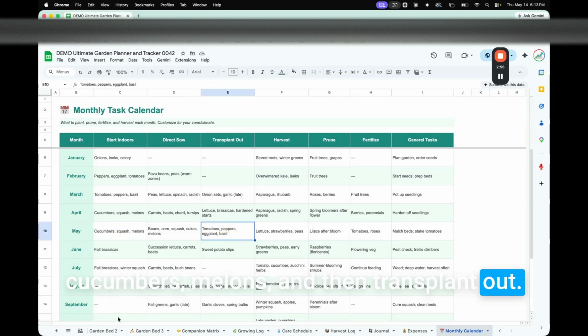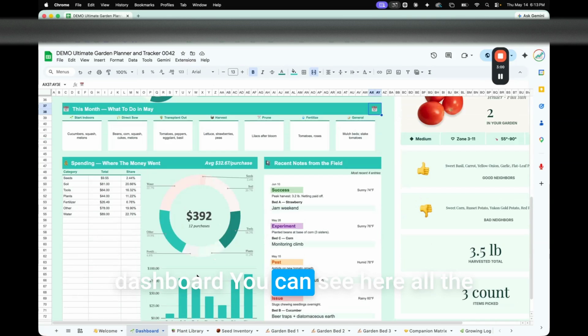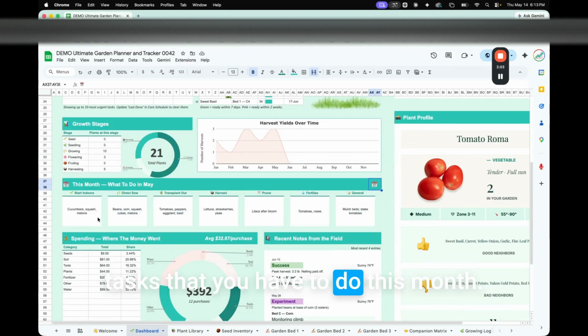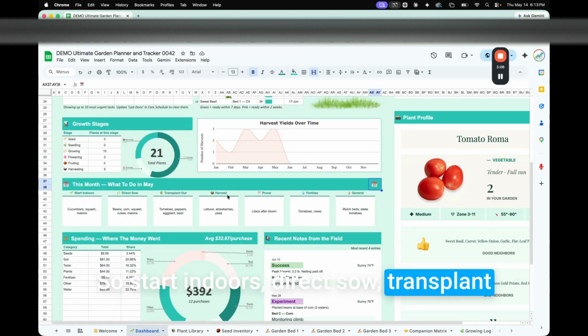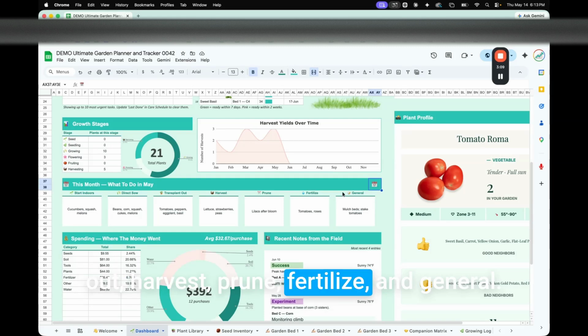And then on the month, so here for example, I have to start indoors some squash, cucumbers, melons, and then transplant out. And then when you go on the dashboard, you can see here all the tasks that you have to do this month. So start indoors, direct sow, transplant out, harvest, prune, fertilize, and general.